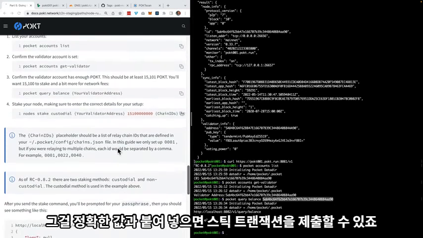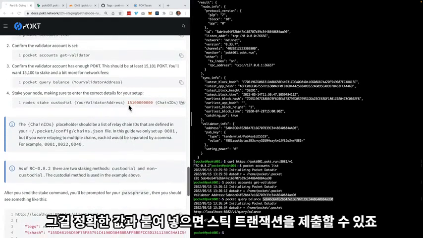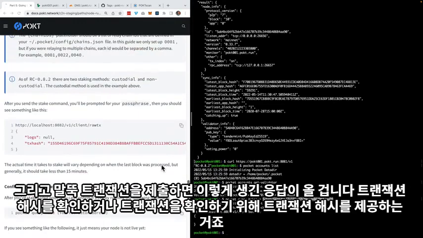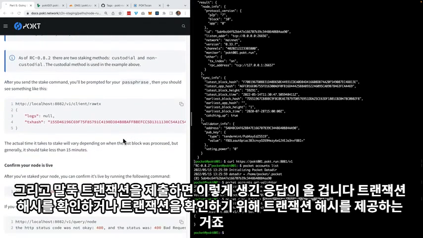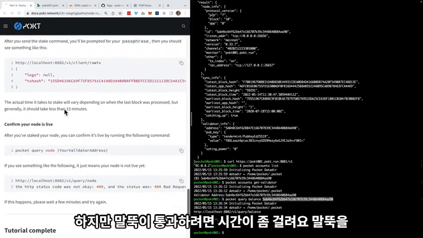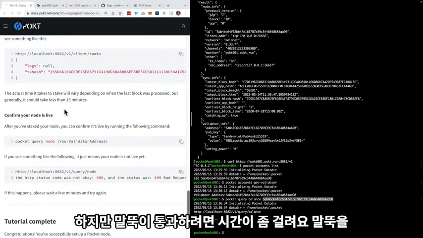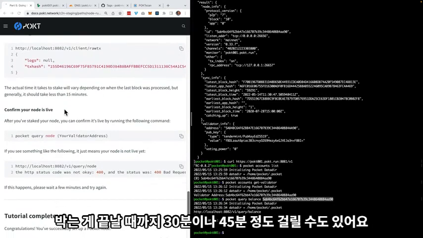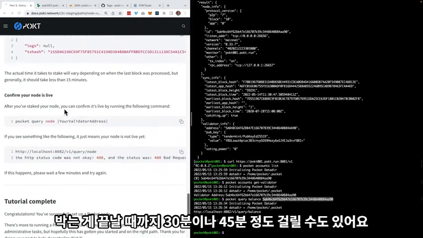So if you paste that in with the correct values, you would submit the staking transaction. And after submitting the staking transaction, you'll get a response back that looks something like this here, that will confirm the transaction, or provide the transaction hash to confirm the transaction. But it still takes a while for the staking to go through. So it could be maybe 30 minutes, 45 minutes, something like that before the staking is done.